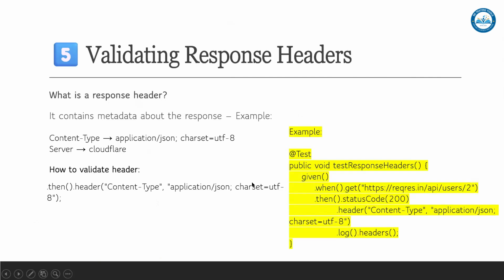Right. Validating response headers. So what is the response header here? It contains the metadata about the response. Example like content type, application JSON, and charset UTF-8, and server Cloudflare, like this.